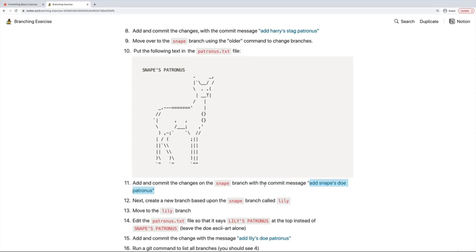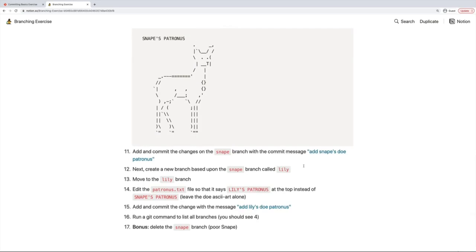Then, something different. We will make a new branch based upon the Snape branch, and we're going to call it Lily. If you don't know any of these characters, it really doesn't matter. All you need to know is that Snape and Lily have the same Patronus. So we are branching off of Snape to a new branch called Lily, and then we will move to that branch, to the Lily branch, and we'll edit this file.